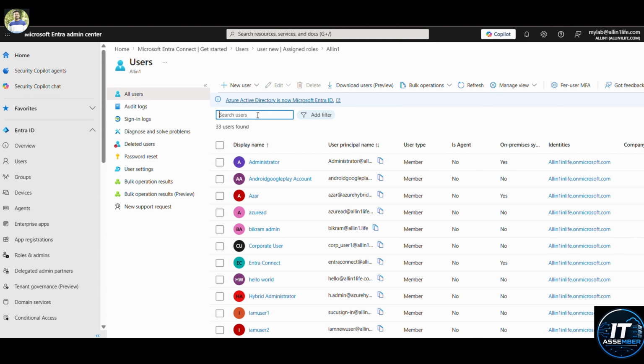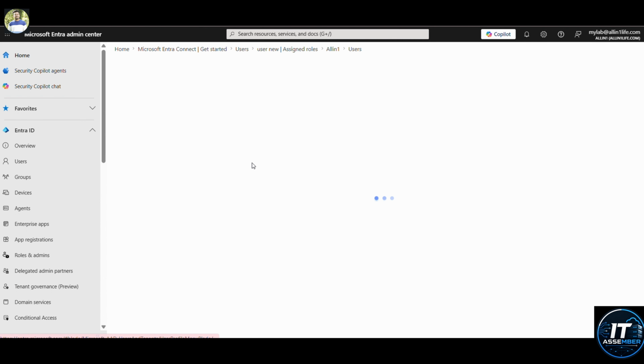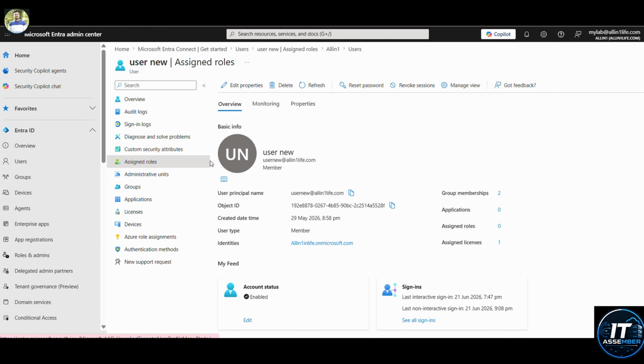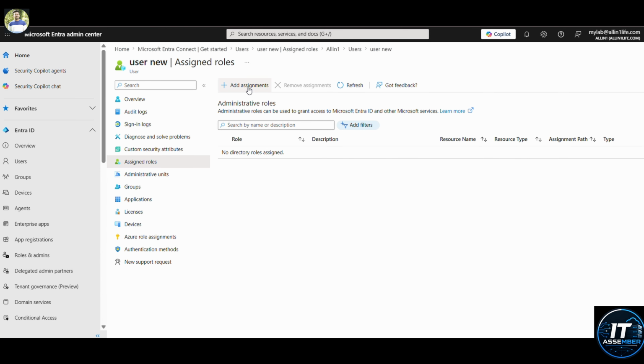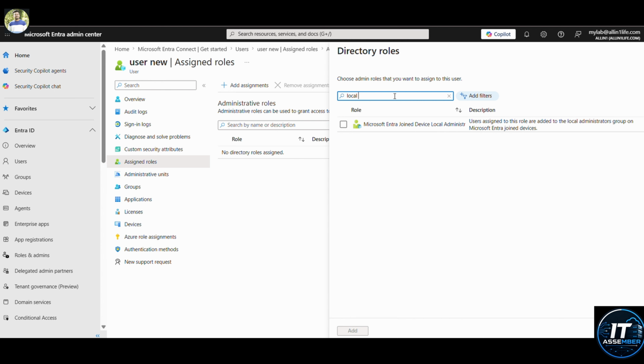We have to go to Microsoft Entra Admin Center. Then select the user from the list. On the user task, select Assigned Roles. It will load a page called Directory Roles. Search for the role. Select the role called Microsoft Entra Join Device Local Administrator and click on Add button.